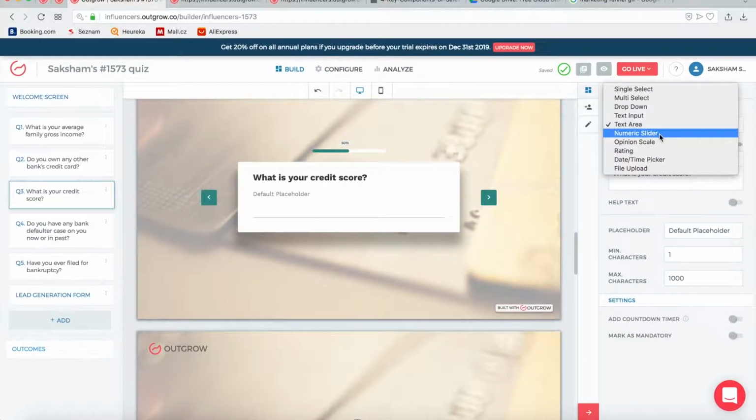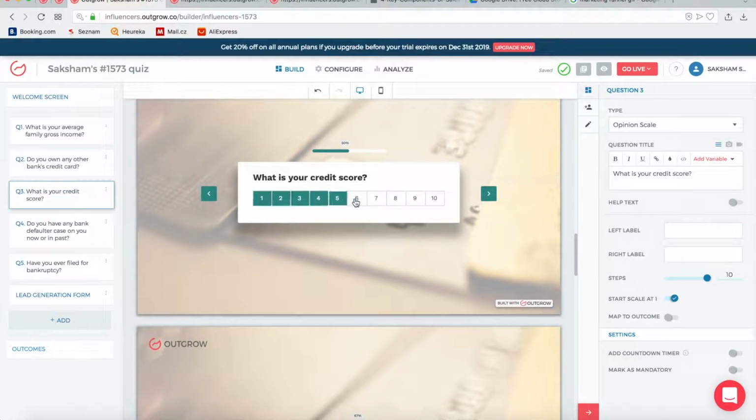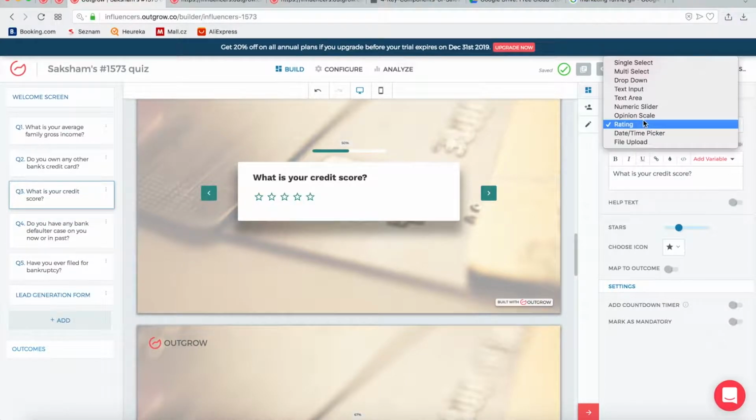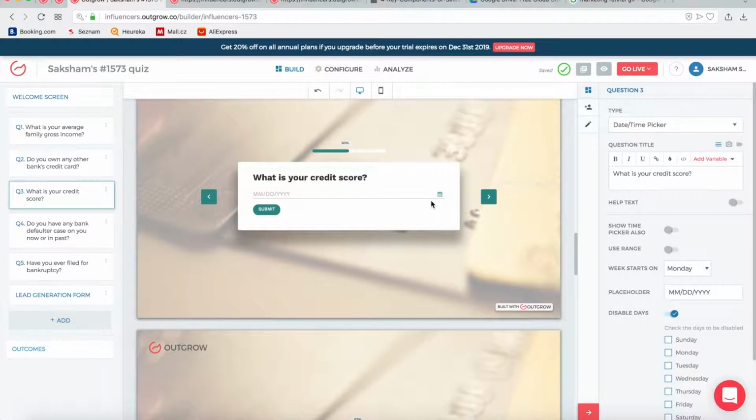And once that is done, the numerical slider you've already seen, and opinion scale you can use to have someone rate how much they like using your software, or how likely they are to do business with you again, or something like that. And rating is similar to an opinion scale, but this is really for feedback, whereas the opinion scale can be used for other things as well. And finally, a date time picker, which would be used in forms that people are filling up, like for instance a credit card form which you design in Outgrow. You can have people pick their dates and times.